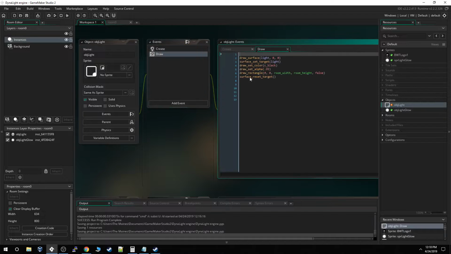But here is where we actually draw our surface, right? So we draw the surface. I put it at a coordinate of 0, 0. Right, it starts up in the top corner. Then we set our surface target to that new surface that we just drew.